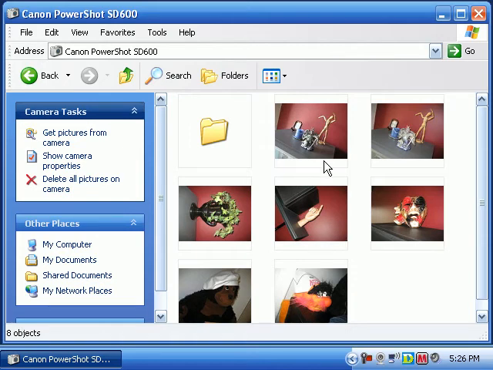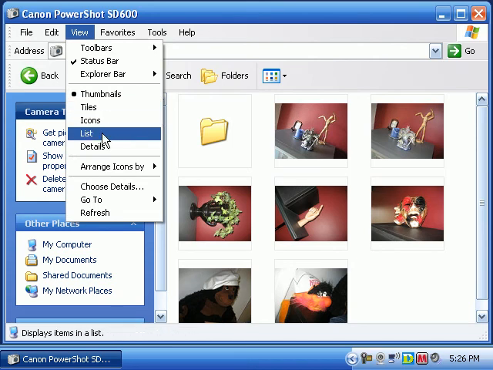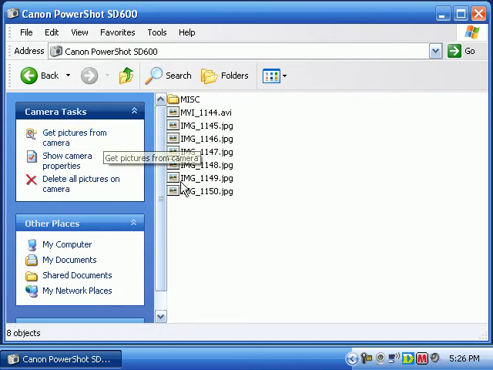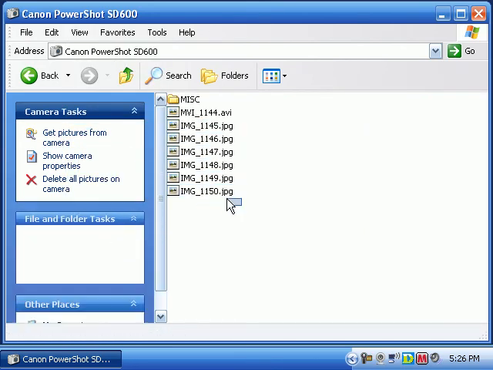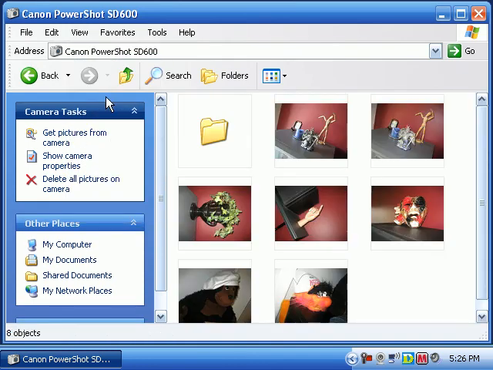So what I can do here is sort of browse through and look at what I have. However, if when you come to this screen you don't see the actual previews, you're probably on another view like list. As you can see here, it just lists the file names. So click on the View menu and make sure that it's set to thumbnails. And then what you want to do is select all these pictures and copy them.